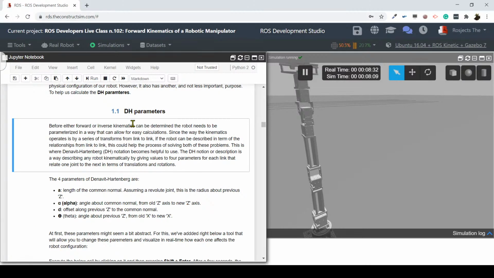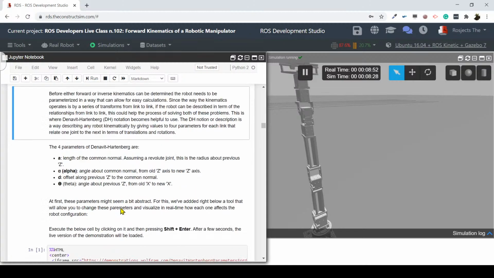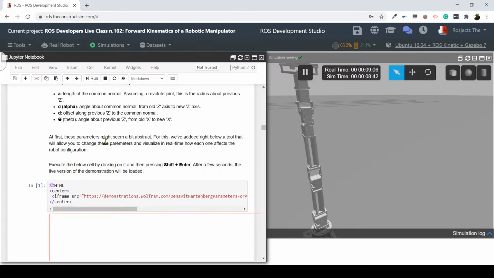So the DH parameters are 4 parameters that are going to allow me to describe my manipulator arm in a kinematic way, yes? It's going to be 4 parameters that I'm going to assign to each of the links of the robot. Yes, then we have the alpha, which is the angle about the common normal, the D, which is the offset along the previous Z to the common normal, and theta, which is the angle about previous Z from old X to new X.